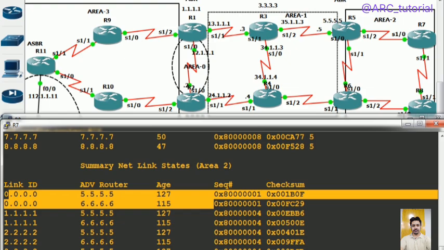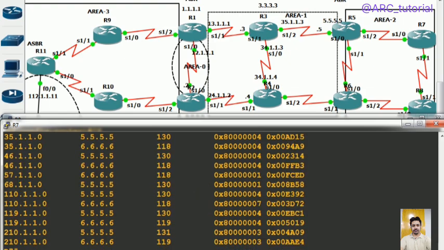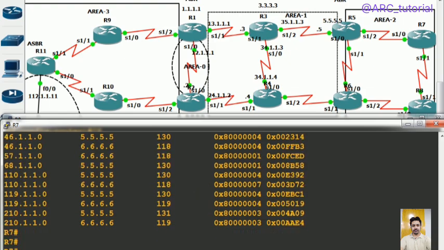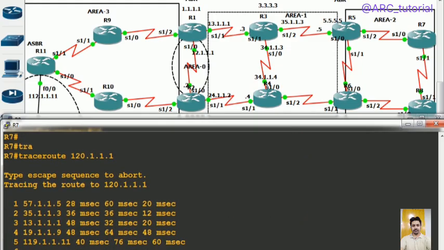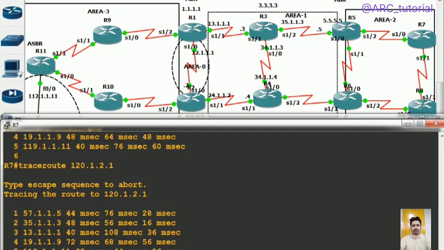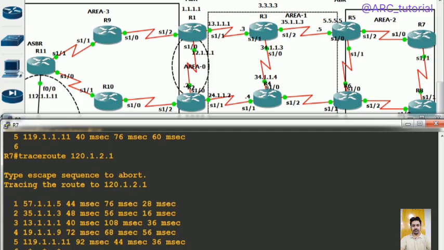So is there any problem now? Tell me. You can still trace route to 120.1.1.1. However, you do not have those prefixes available here, right? You can also trace route to 2.1. However, your trace route will never get completed. You know why? Because R12 does not have a reverse path in EIGRP. You have not redistributed OSPF back into EIGRP. That is why your trace route will never get completed.